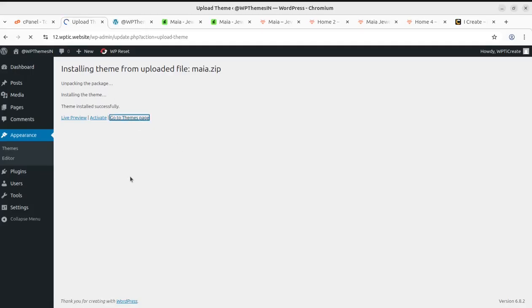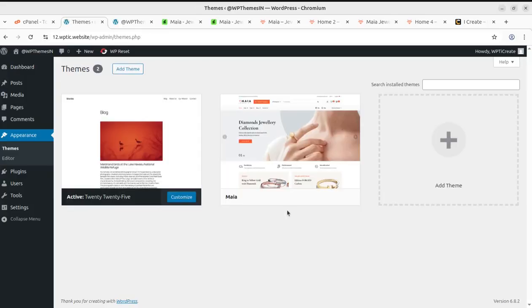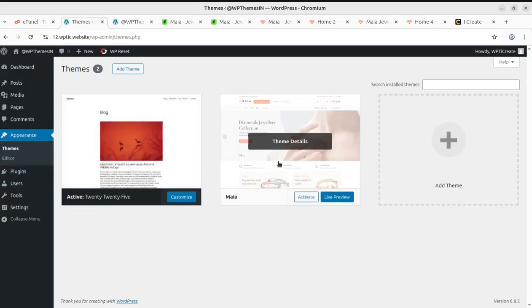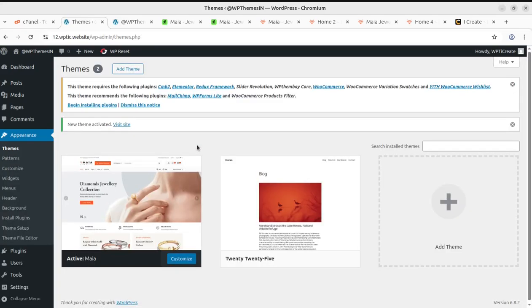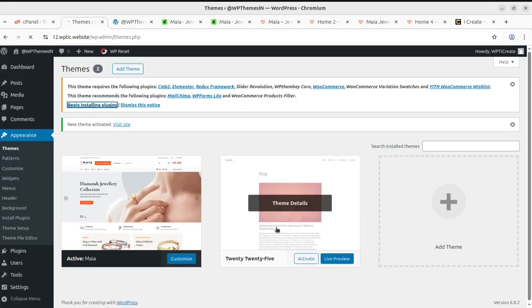Just for checking what we are going to use, we have Maya with the default theme, and I'm using version 1.1.20. As of date, this is the latest version. We can simply activate the theme here, and upon activation, we have this alert that we need to install certain plugins. So let us see which plugins we need to install.